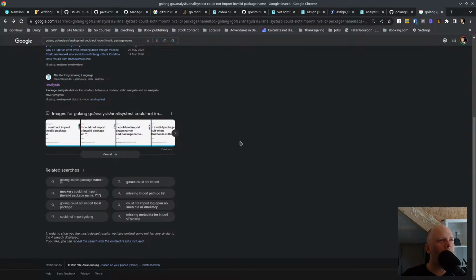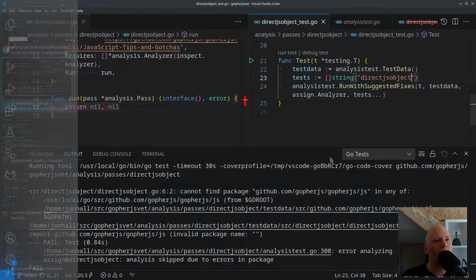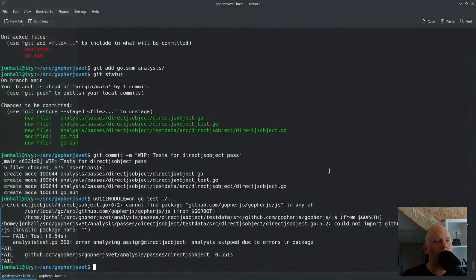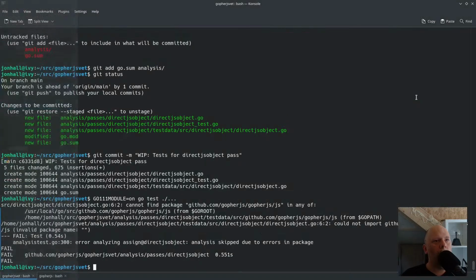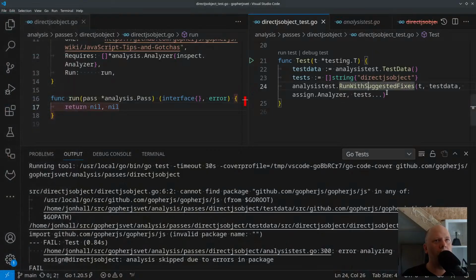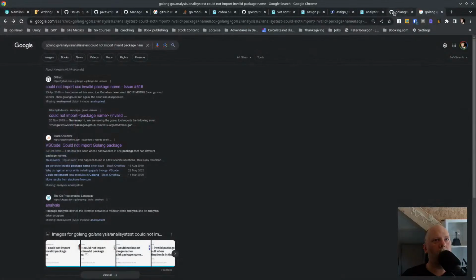What a confusing problem. So what it looks like to me is that this analysis tool is using old school Go path resolution and not reading modules, which kind of makes sense because that's kind of what the Go doc seems to suggest.